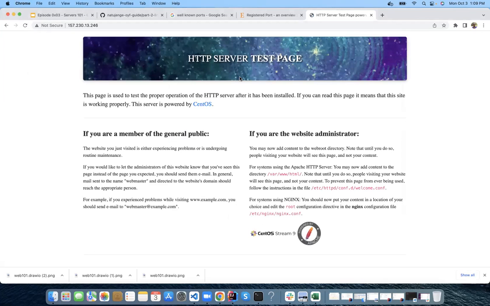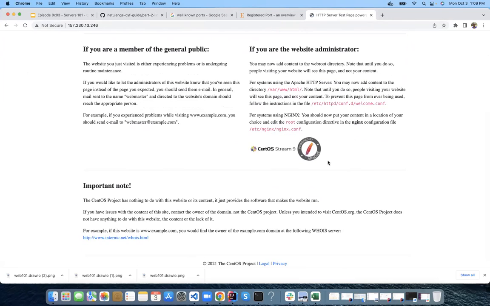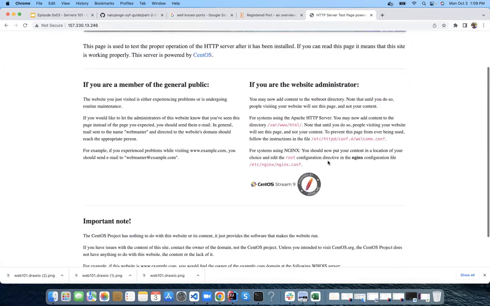then it gives us a test page, which is the HTTP server test page. This page is used to test the proper operation of your server that has been installed. If you can read this page, this means that your web server is working properly. This server is powered by CentOS. If you're a member of the general public, so we are using CentOS Stream, and this is basically a default page that was created there.